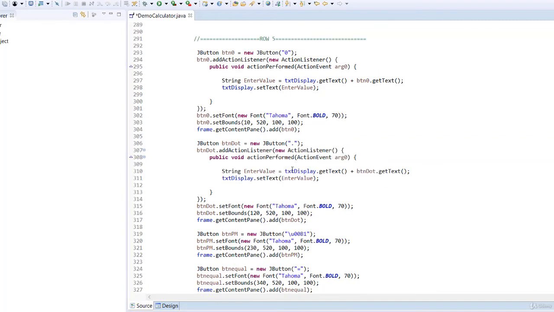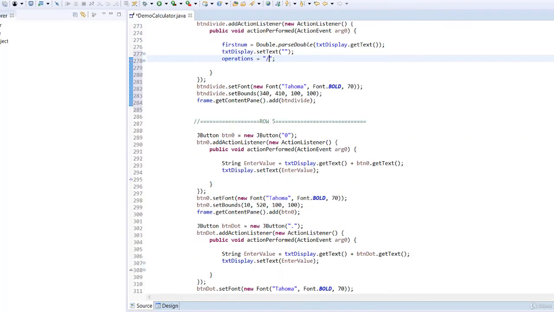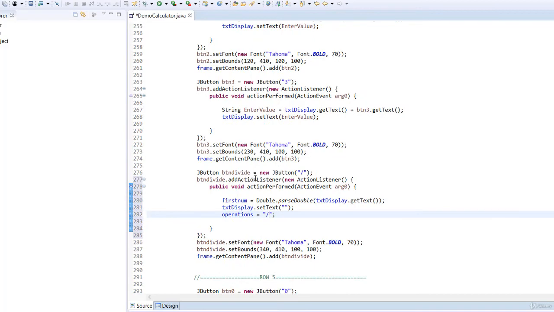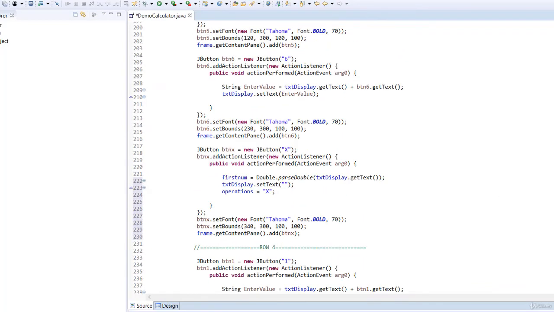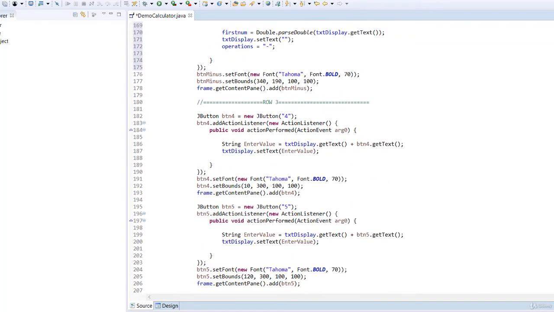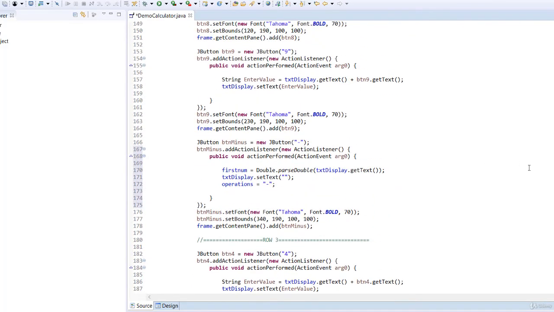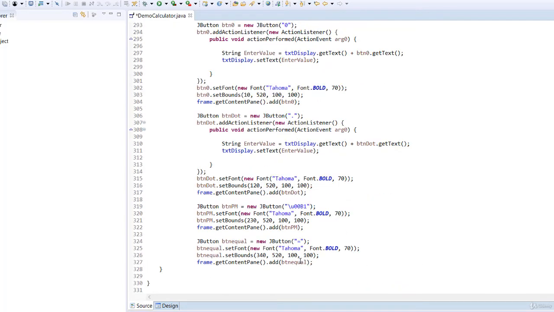Okay, I've done that for divide, that is division. I've done that for multiplication, you can see that. So you can pause the video and copy that down. And I've done that for minus. So the one remaining right now is the equal sign. So let's go ahead and check the others, but they will not work because the equal sign is not there to give us the value.